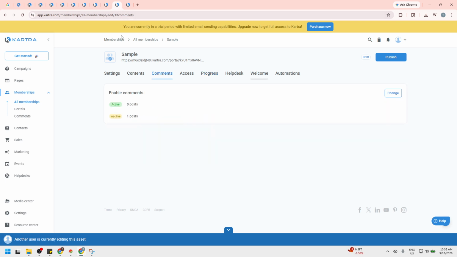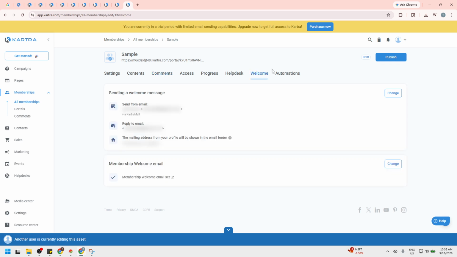Finally, enable the welcome email so new members automatically receive their login details, and when everything looks good, click Publish. Your membership site is now live and ready to welcome your audience.